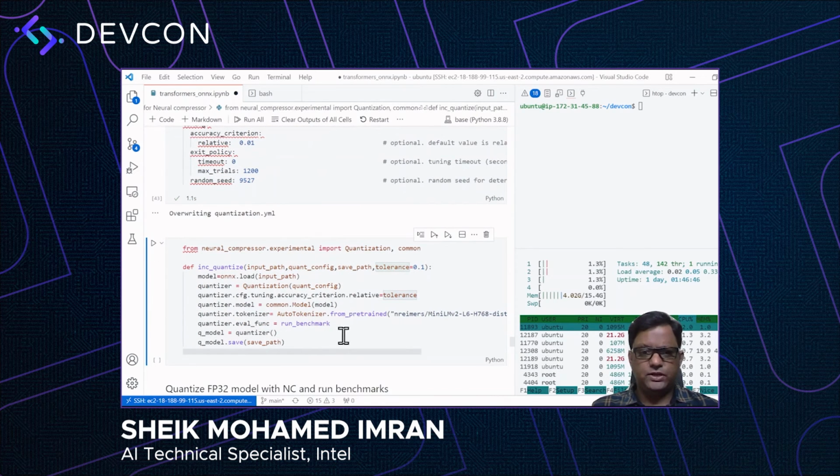Next, we create a small function which takes the ONNX model saved path, the path of the configuration file that we just saved, and this save path is the location where the quantized model has to be saved, right? And we also have another parameter called tolerance, which can control this relative tolerance value, which is like what we specified as 1%. We can keep it as 10, right? We default it to 10. So those are the input parameters.